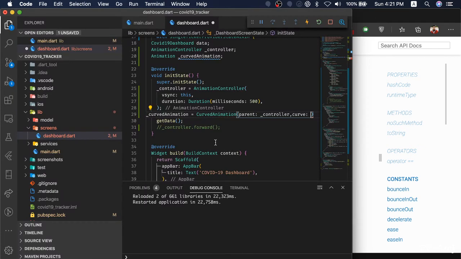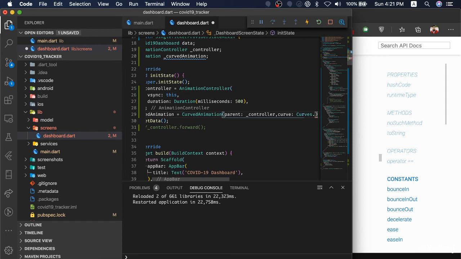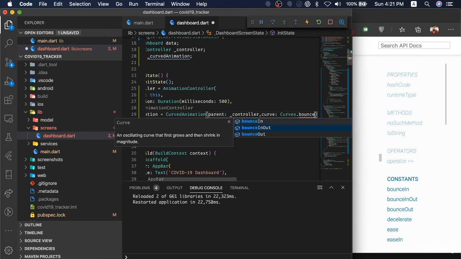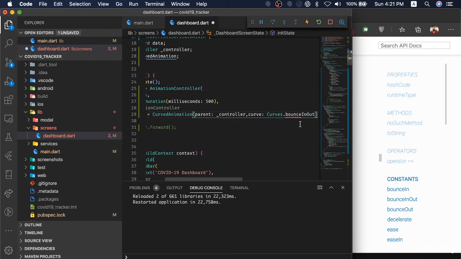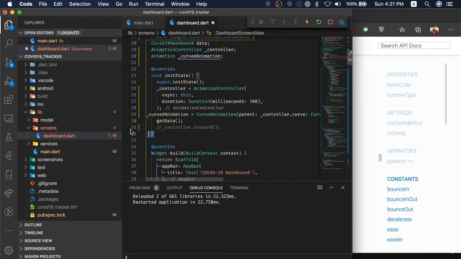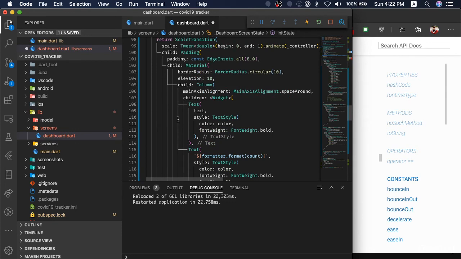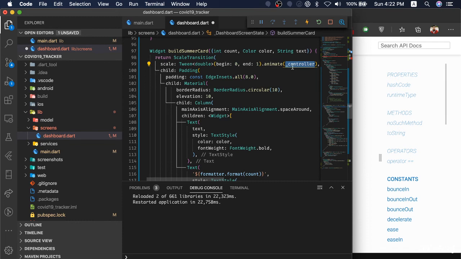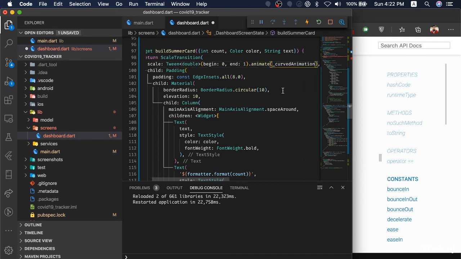So back to our VS Code. I'll make it curves. Good. Bounce in out. And now we have the curved animation. We will assign this to our animation instead of the controller. So we'll go down to the scale transition and we'll animate it through our curved animation.